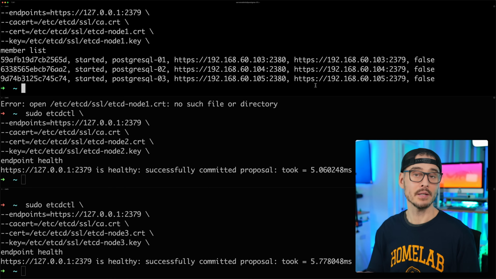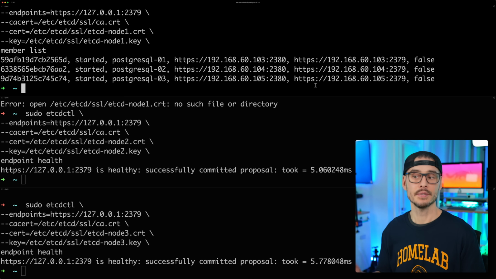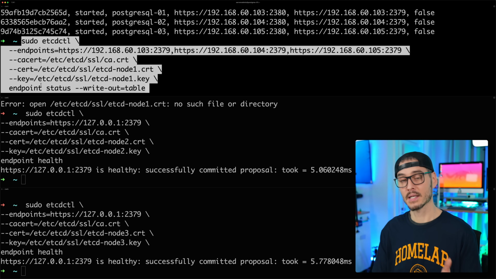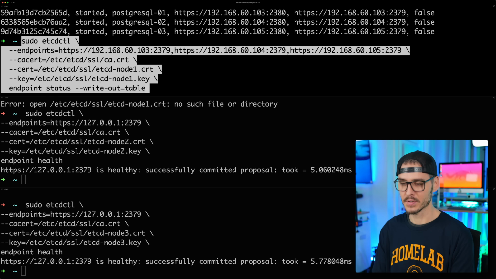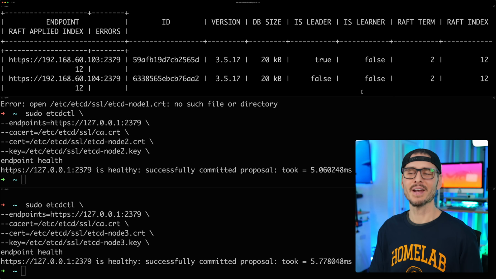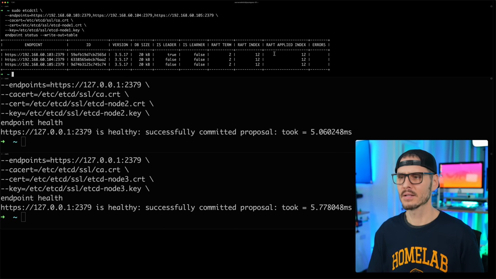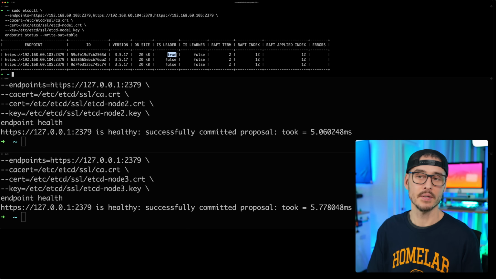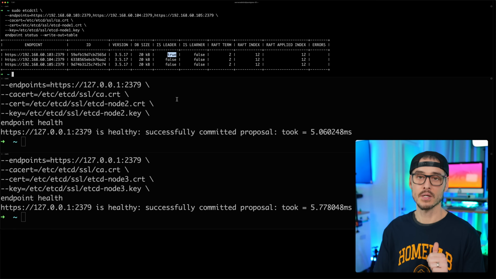Now, if we want to check, hey, who's the leader for this, we can run another command. So I'm going to run another command, and I'm going to get the endpoint status and write it out to a table. And that table doesn't look great on this resolution, but if I shrink it a little bit, it does. You can see here are all 3 nodes. The cool thing is you can see who the leader is. So right now, node 1 is the leader as far as etcd is concerned. So pretty cool. We're in a good spot.